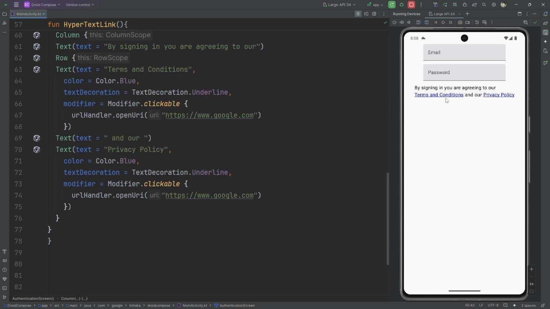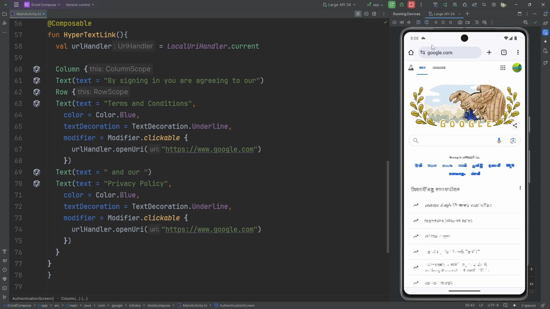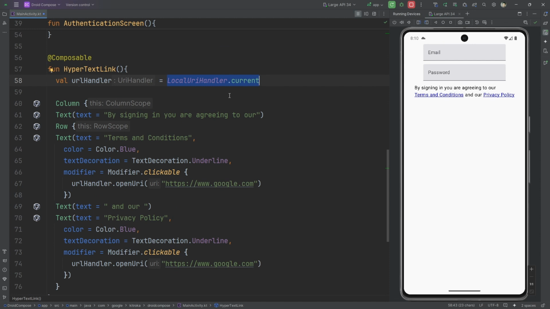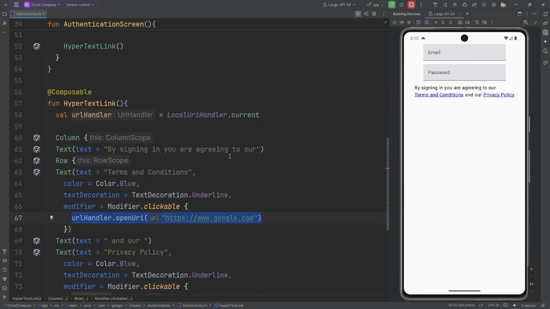Okay, so this is it for this video, guys. This is how you handle a URL in a text, and you can edit this text the way you edit other text. As simple as that. You just add this local handler here. With this local URL handler dot current, you can handle any URL link on click, just like this. So this is how you can create a hyperlink text in Composable.